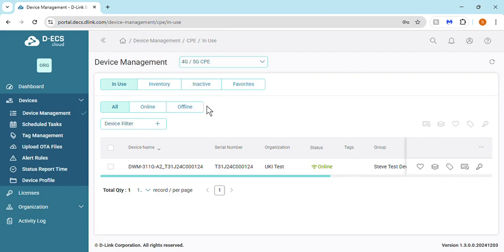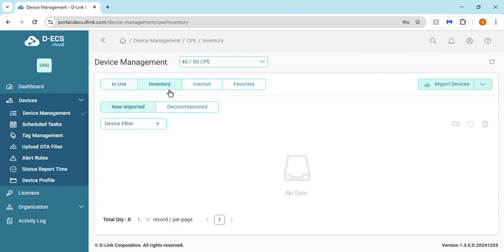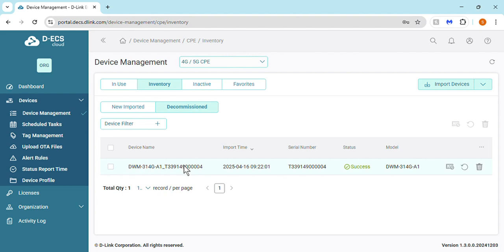The first item in the Devices tab is your device management, okay, and this gives you devices that are in use, your inventory, how many inactive, and if you've decided to label any as your favorites. And then you can sub-filter that by all, online or offline. In your inventory, you can have new, imported or decommissioned, and we actually do have one that's decommissioned, the DWM 314G, which is decommissioned in our inventory, which we can redeploy at a later time if we wish.